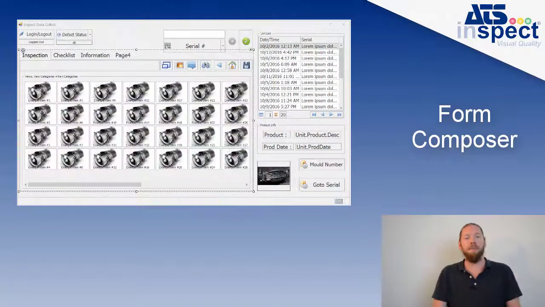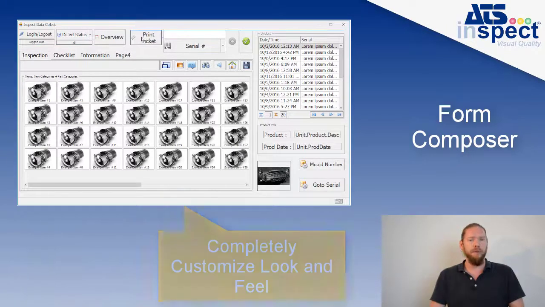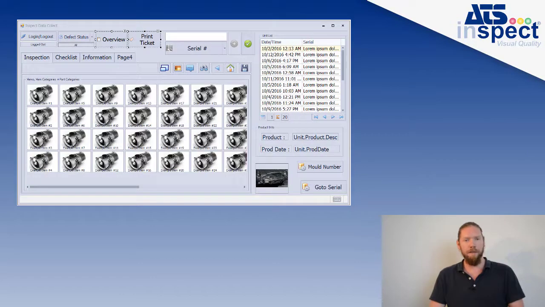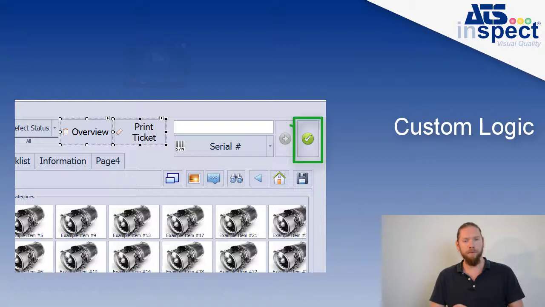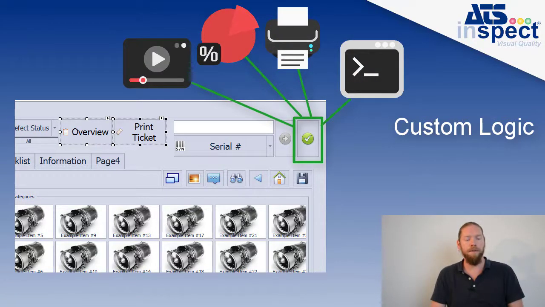I'll talk a little bit about Form Composer, which is our application to configure the screens that the operator on the shop floor is going to see. They're fully customizable. You can change the font size, you can change the colors, you can change the positioning, anything you want. You can implement custom logic if you want to talk to the Inspect system, do specific things at certain times, at certain points that are not built into Inspect yet. You can configure it yourself.